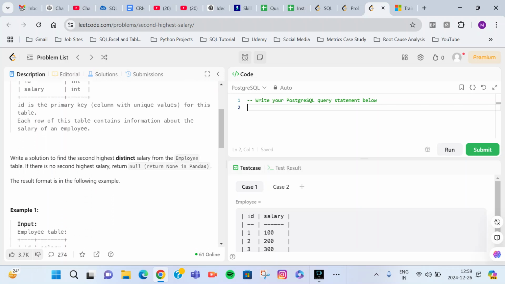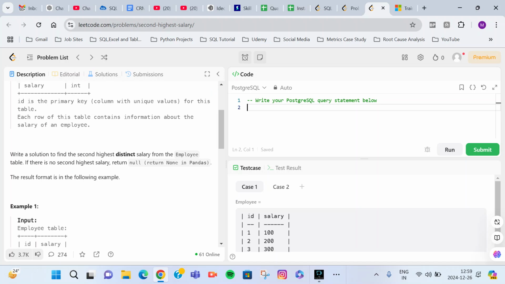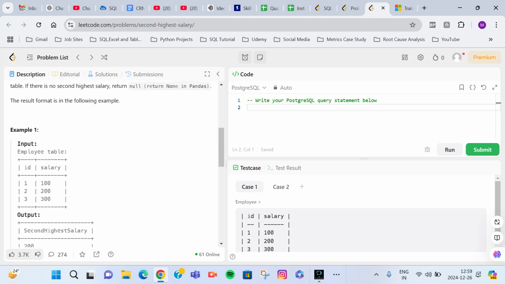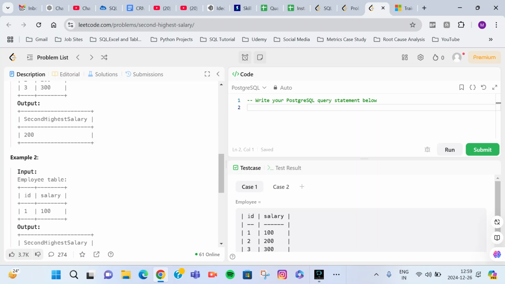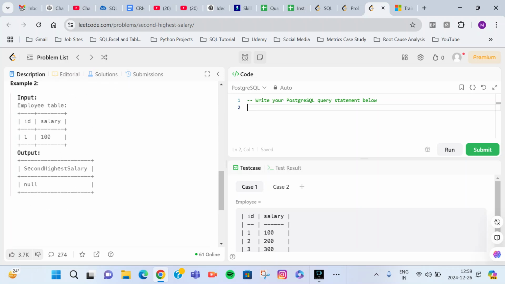Write a solution to find the second highest distinct salary from the employee table. If there is no second highest salary, return null instead. Employee table has ID 1 to 3, salary 100, 200, 300. Second highest salary is 200. Now let us solve it.